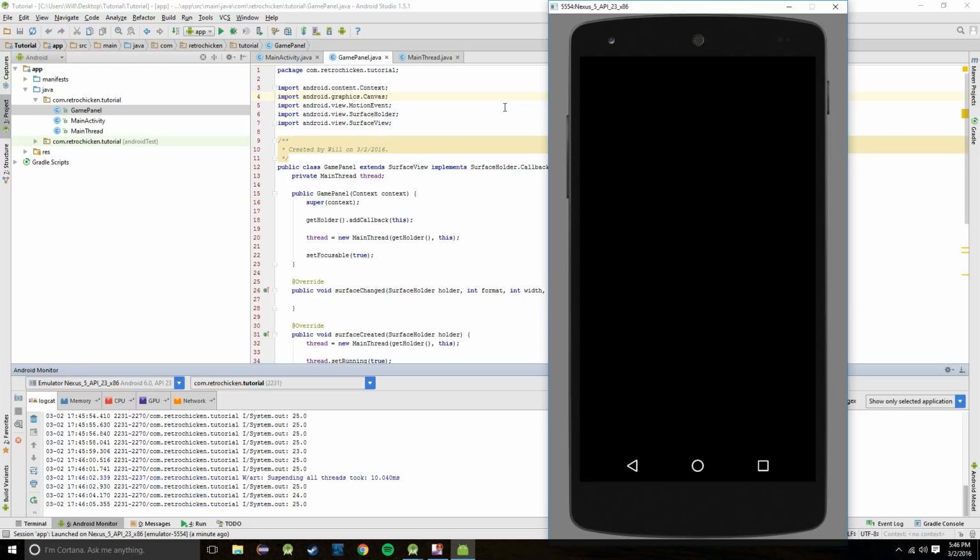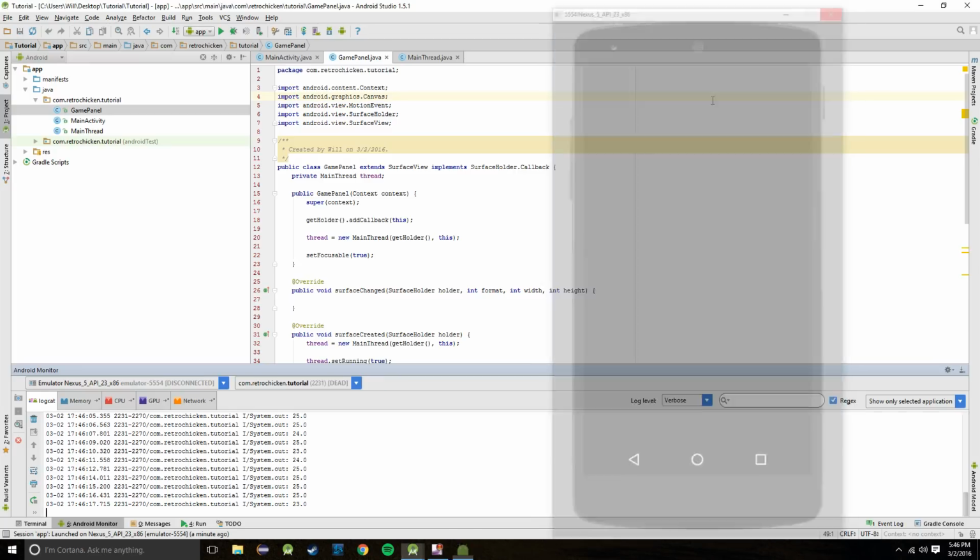In the next video, we'll be going over some of the basics of canvases, and we'll hopefully set up an environment and get all that good stuff set up.